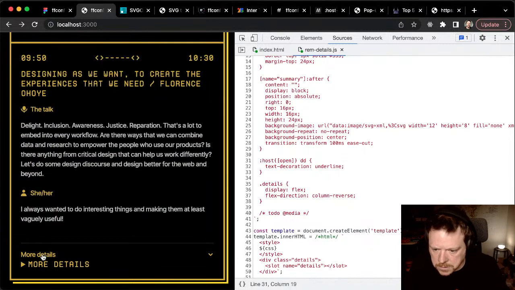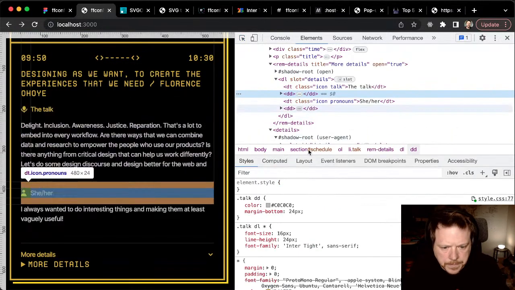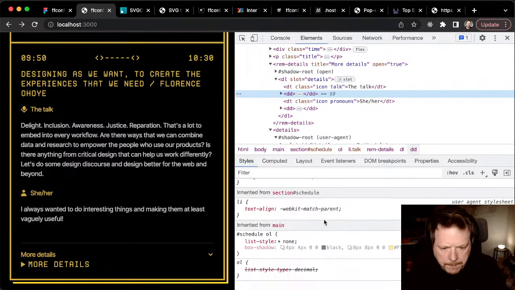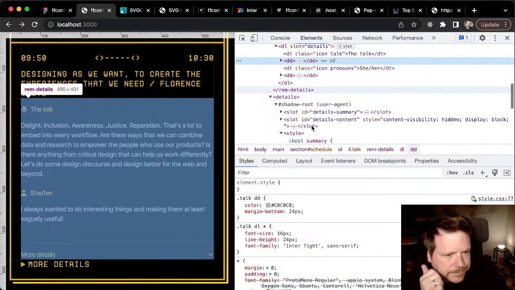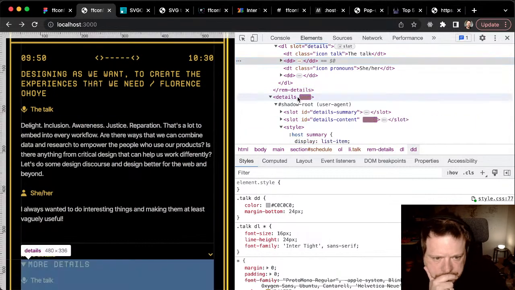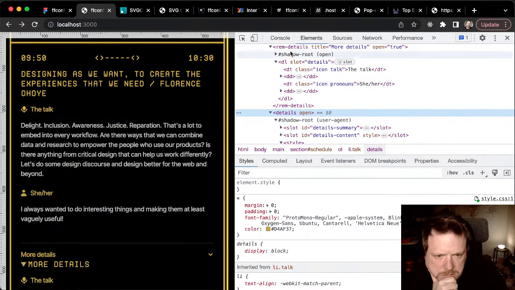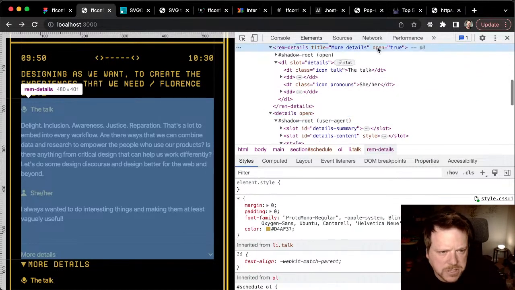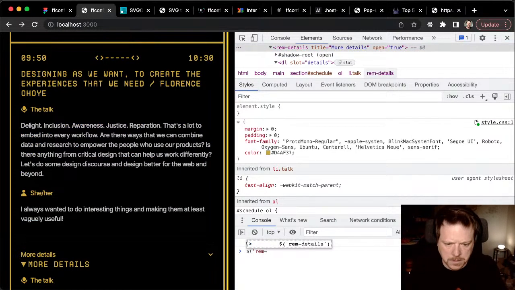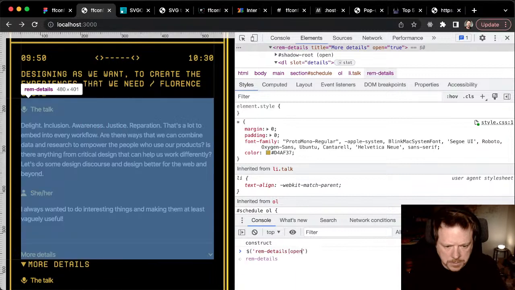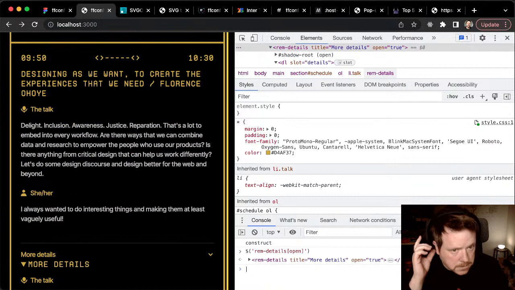Oh no, it's because it's not open. No. Oh, come on. How do you add an attribute without giving it a value? Yeah, that doesn't matter. I should still be able to select this, right? If I do dollar rem details open, it still selects it. So that's a valid selector.